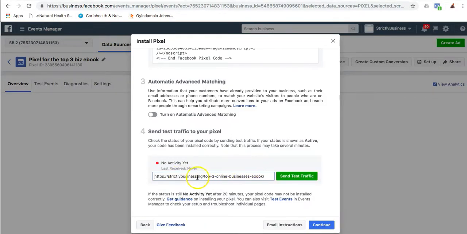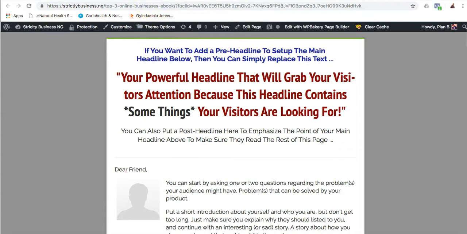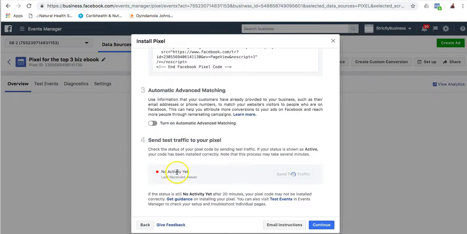So I've already copied and pasted the link here. Then I will say send test traffic. Facebook will send test traffic to my site. Okay, that's open. Then they will tell me here, so it's rolling. They will tell me now whether my pixel is fantastic. So my pixel is active. This is a very important step that you need to take after installing pixels on your pages or on your website. Fire it and make sure that it is active. This is one way to know.